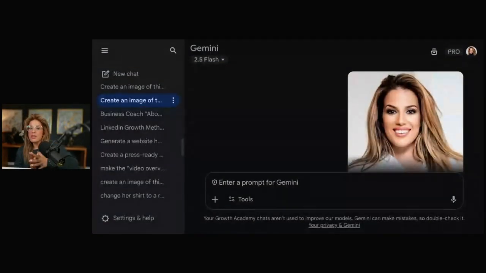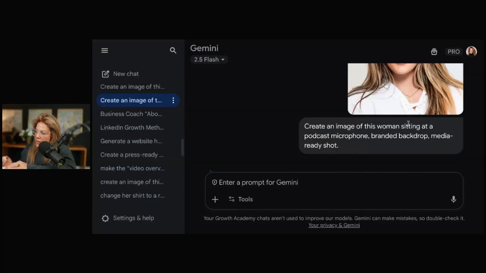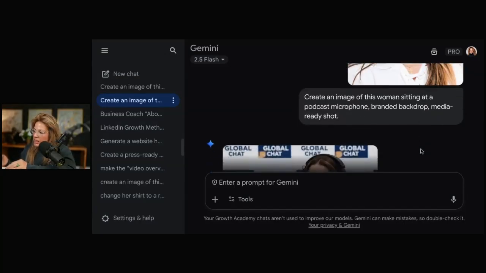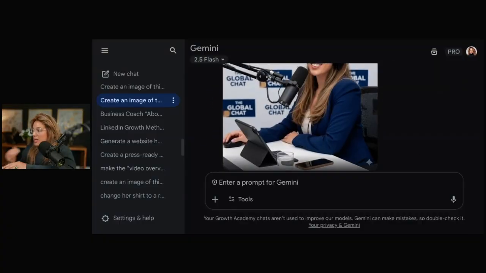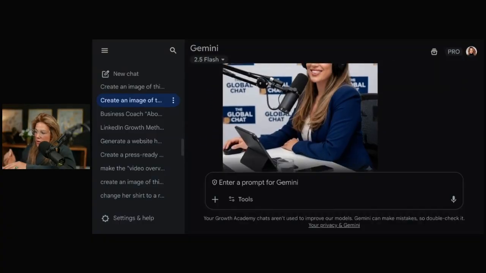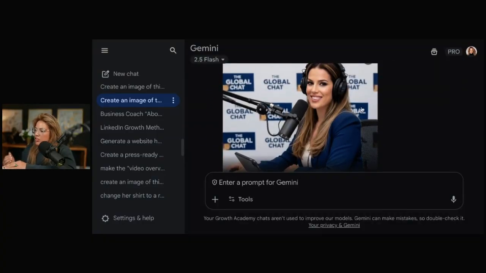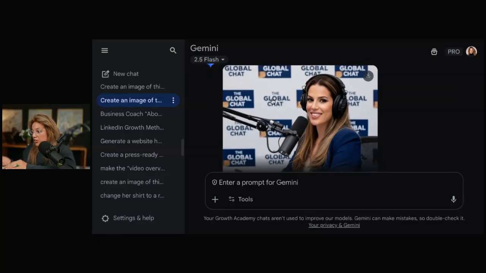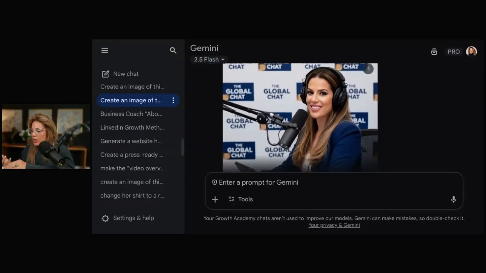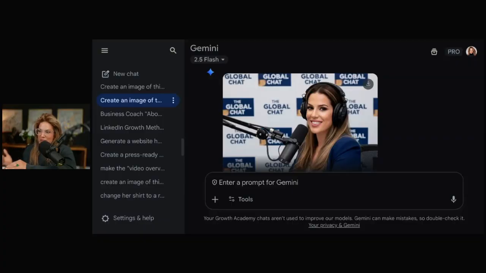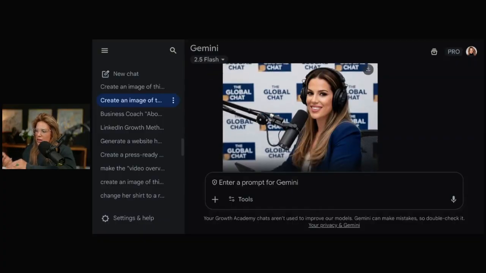Headshot number 4. This headshot is more of a podcast studio style headshot, or think radio show style headshot. Create an image of this woman sitting at a podcast microphone, branded backdrop, media ready shot. It is an amazing headshot. I love the angle. I love that the blue matches the blue in the back. It pretty much matches more or less how I would look with a little bit more makeup at that angle. And I love how it just chose a name for a podcast called The Global Chat.